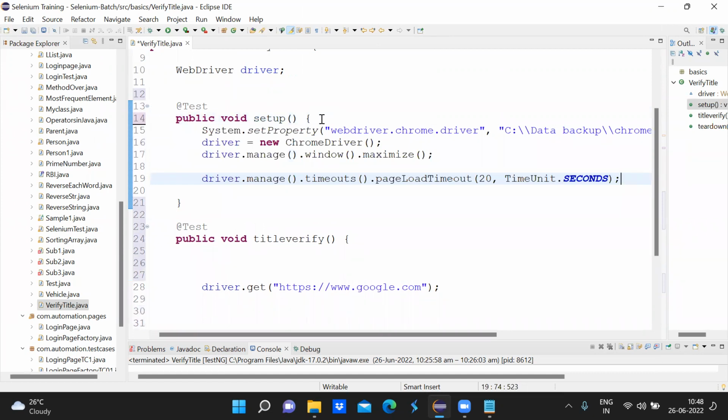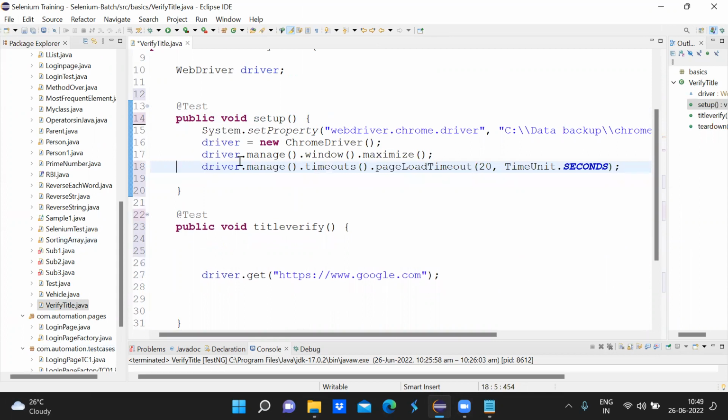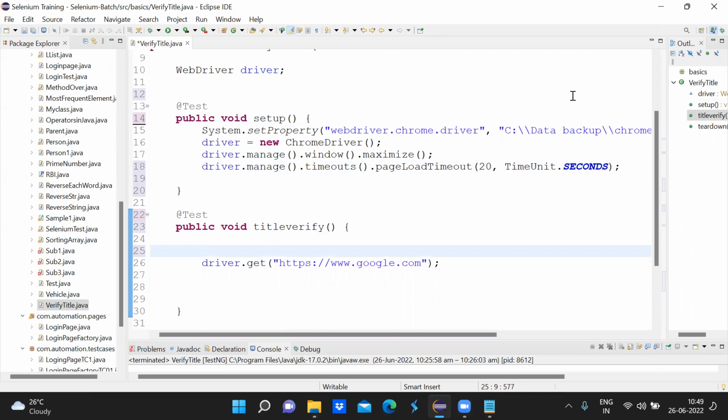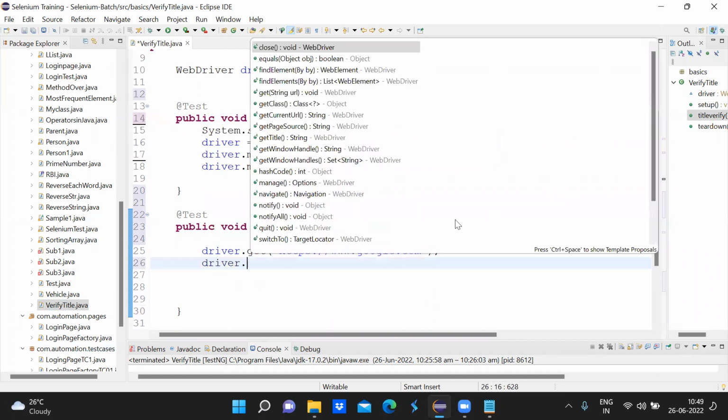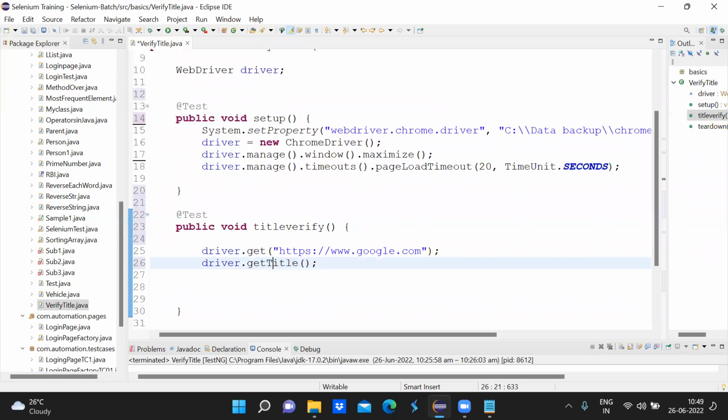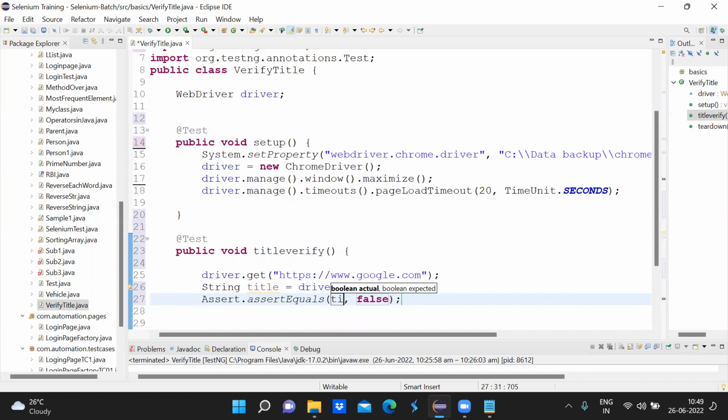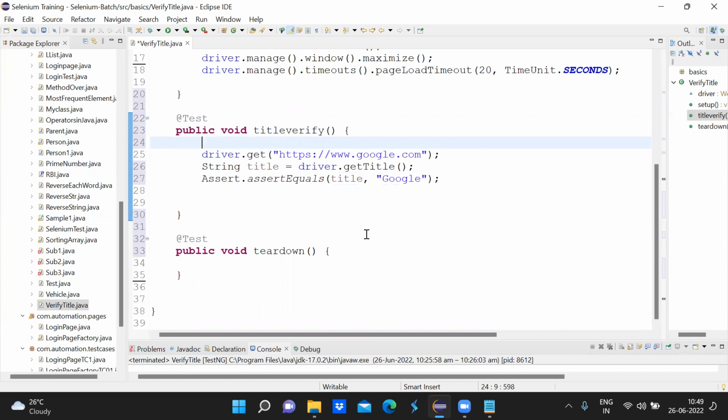So setup will set up your browser, with system set property, new Chrome driver, then manage windows, and then page load timeout. Here I am just launching my browser, and then I am verifying the title. For title verification, driver dot get title, string title, and I am using assert dot assert equal, where actual is title and expected is Google. Okay, so this test I have written here, and in my tear down method I will close my driver. So driver dot close.